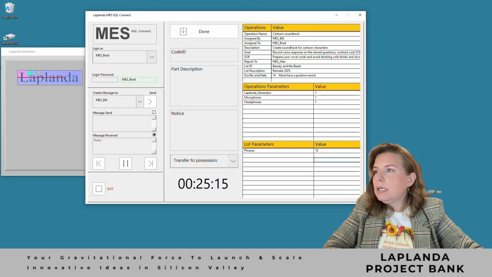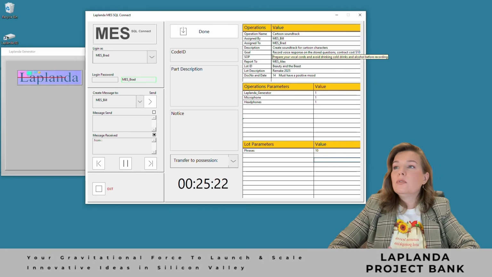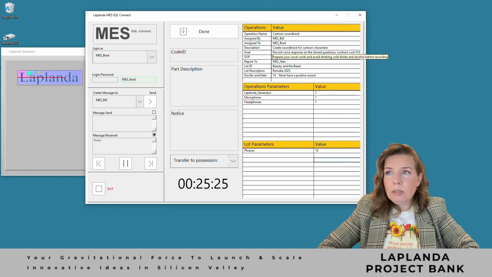That works for me. In the standard operating procedure, SOP, it also says, prepare your vocal cords and avoid drinking cold beverages and alcohol before recording.